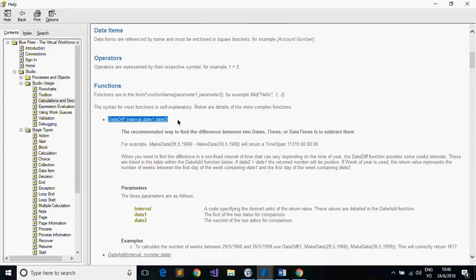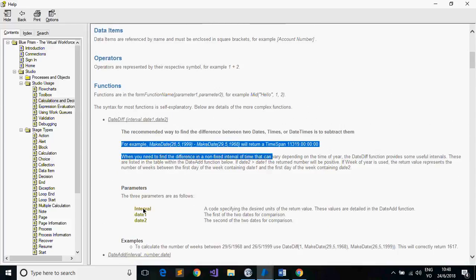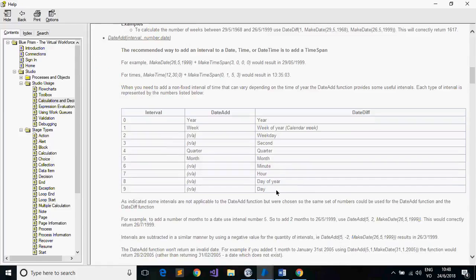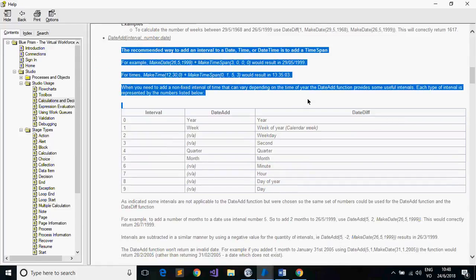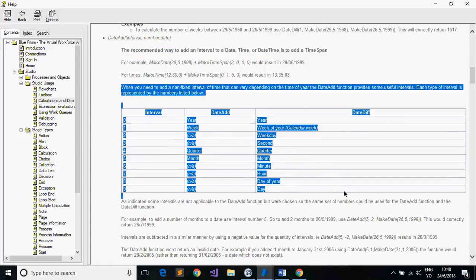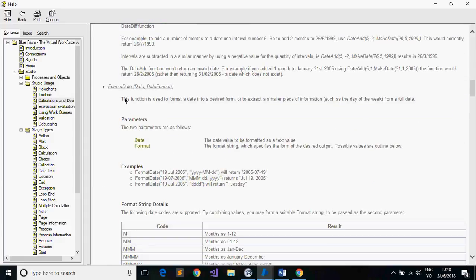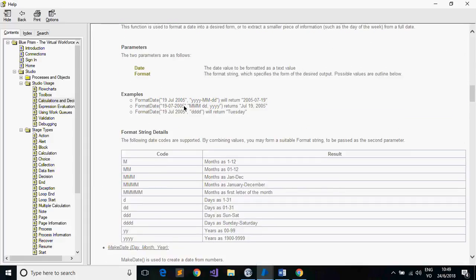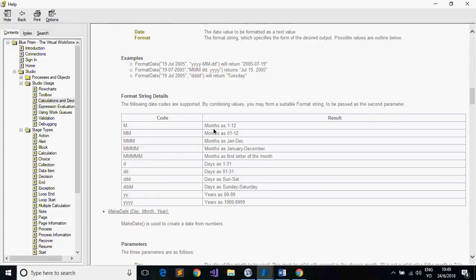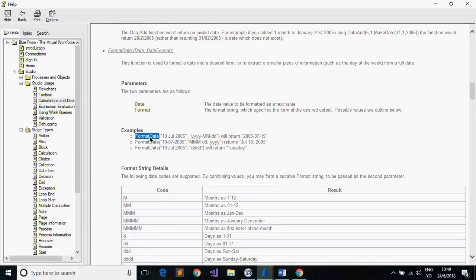For example, how date diff works, with example, what the meaning of everything is, how addition works with example, with tabular information. There is like hundreds of information available. Format date. See, we're checking the format date, right? See the amount of information they have given us.